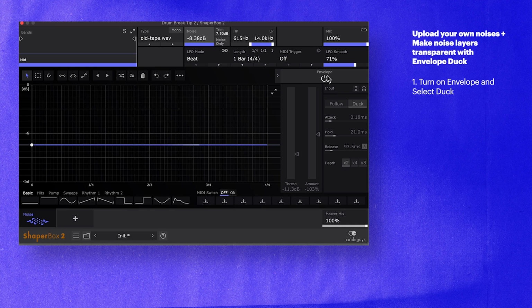There's pretty much like some side chain going on between the noise sample and the drum break. Whenever Noiseshaper detects that drum break, it's gonna duck that noise sample away. And as a result, you're gonna have something that sounds way more transparent. So you can hear the noise sample and you can hear the drum break all at the same time.